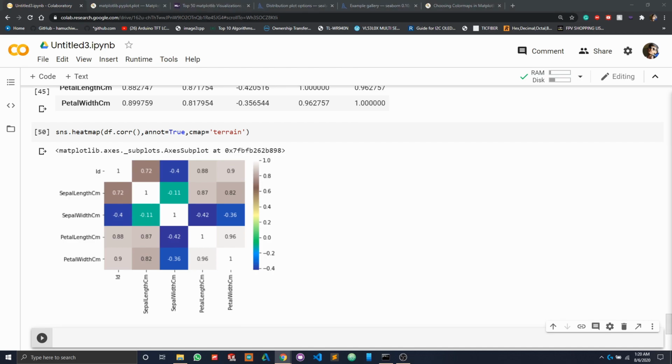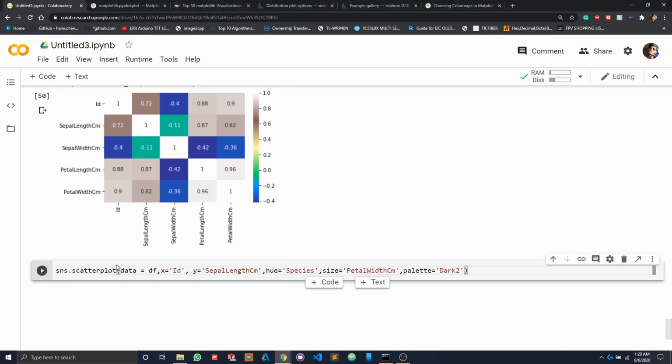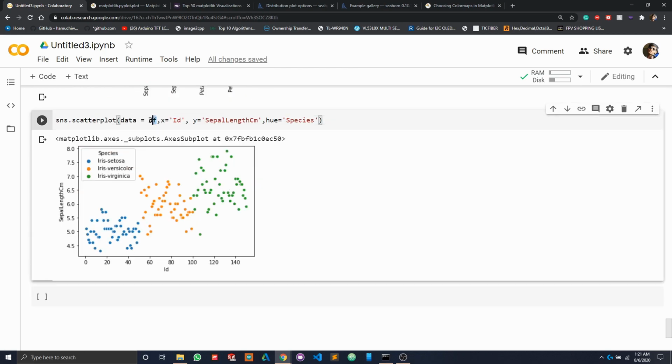And we are coming to a point where it's going to be very useful. We use this all the time. This is called a scatter plot. Now to simplify things again, let's just get rid of this. So we have our data. The data is df. We want x to be id. We want sepal length in centimeters. So we can see that our first 50 data points are actually Iris setosa, and the sepal length is pretty small for them.